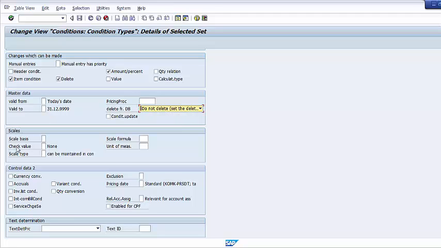Next screen is scales. Sometimes you have scales in pricing, also known as price slabs. For example, from 9 to 49 pieces, the price is $50 a piece. From 50 to 99 pieces, it is $45 a piece. You manage these types of requirements using scales. We will show how to use this functionality in our next lectures.